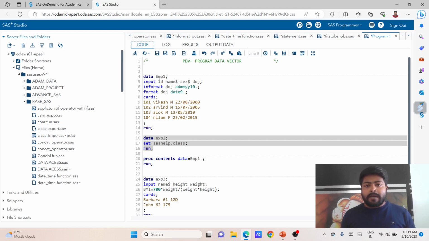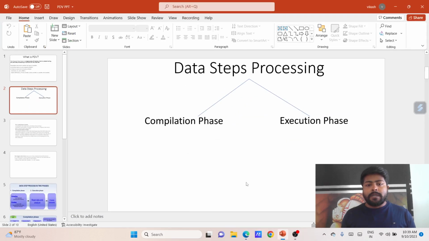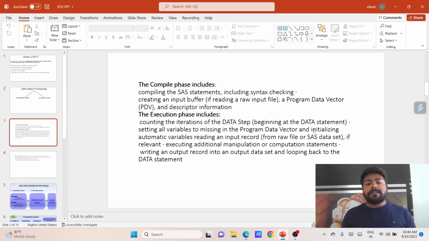So let's start the session with data step processing. Data step processing basically consists of two phases, that is the compilation phase and the execution phase. The compilation phase is the one that compiles the SAS statements, including syntax checking. If there is any kind of syntax error, it must check the syntax error first.